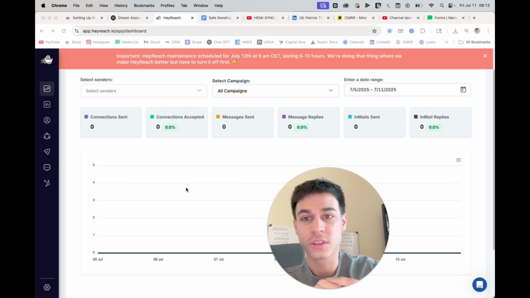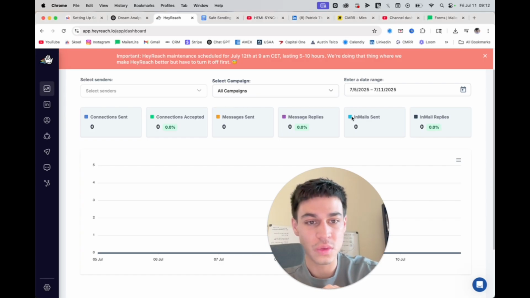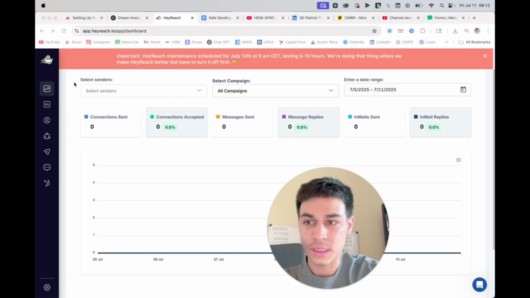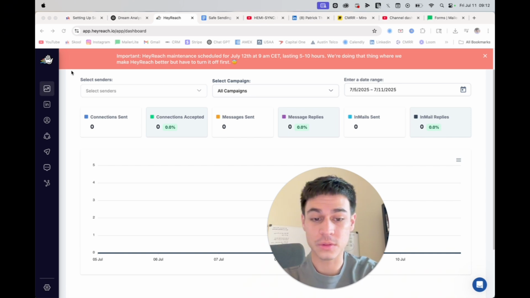So the metrics I want to explain first that we're going to be utilizing are connections, the messages sent, and then InMail sent. So these will go to two different places. This will go to InMail, and this will go to your average message outbox or inbox on LinkedIn. And obviously the connections are there. So we want to send blank connections because when we send them, we have a much higher likelihood of actually getting a response back if they're blank, rather than us just introducing a little bit about us or our services or pitching them in any single way.